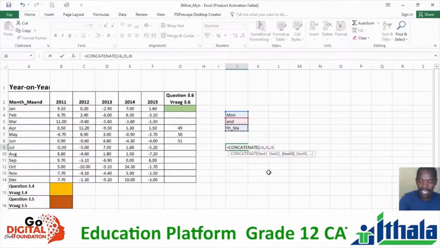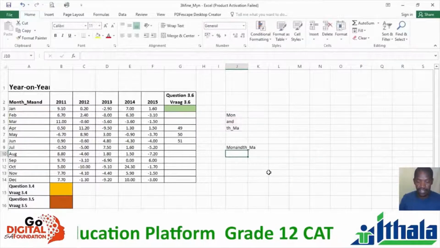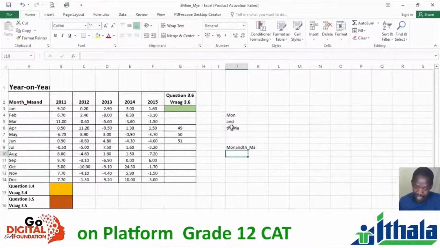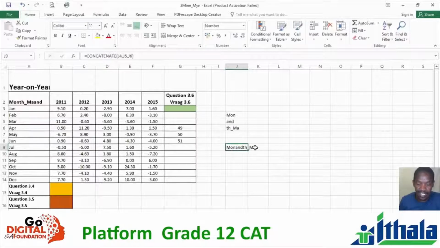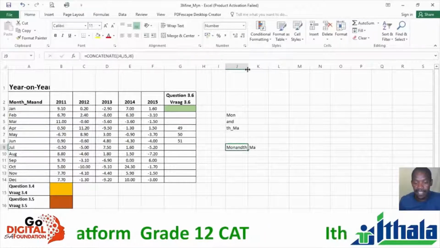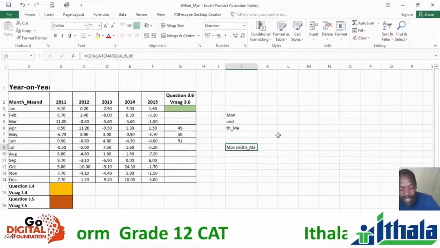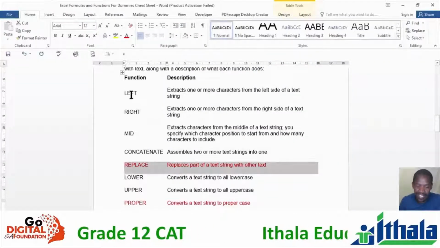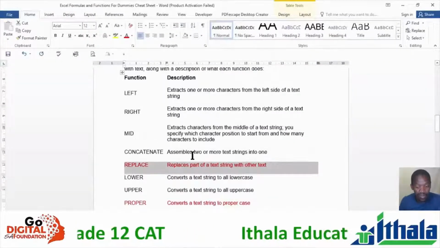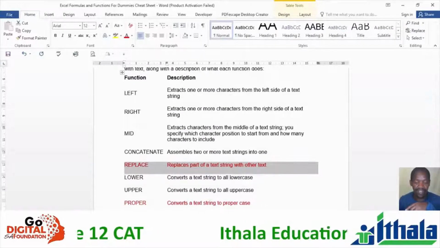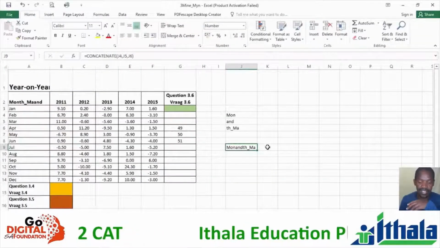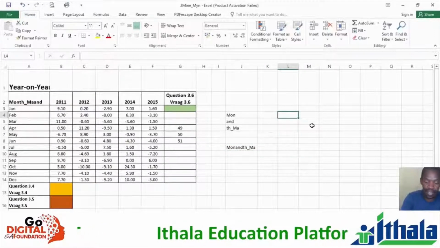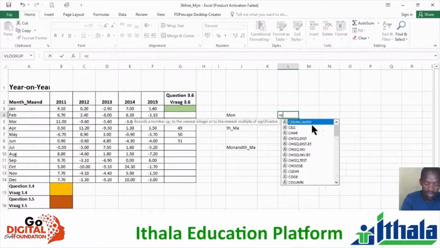If I were to do it like this, it brings back exactly that, you know what I mean. But the best way to prove that you understand concatenate is to be able to combine left, right, and mid by putting them inside your concatenate function. Let me make an example. Here I'm going to say equals concatenate.